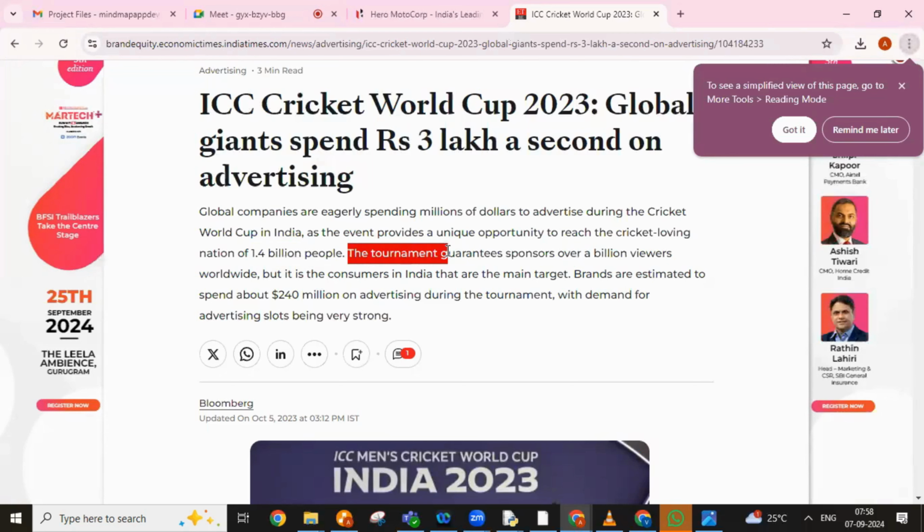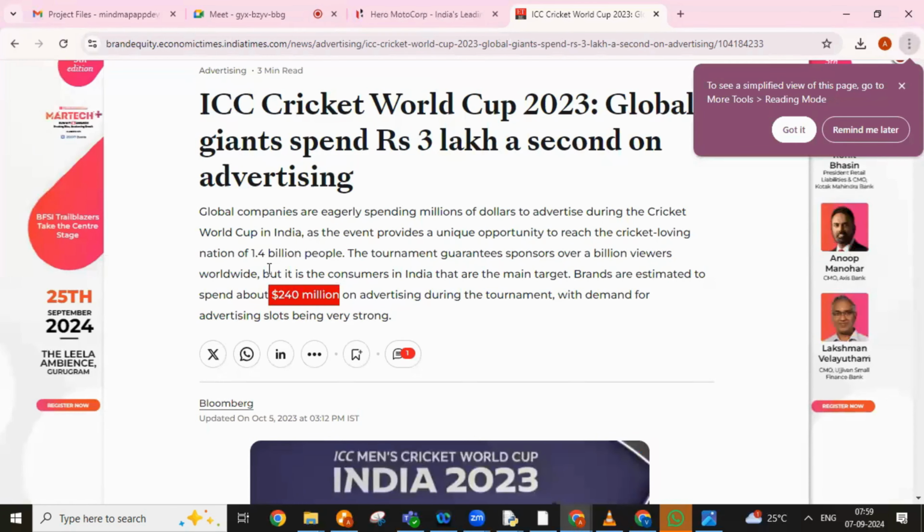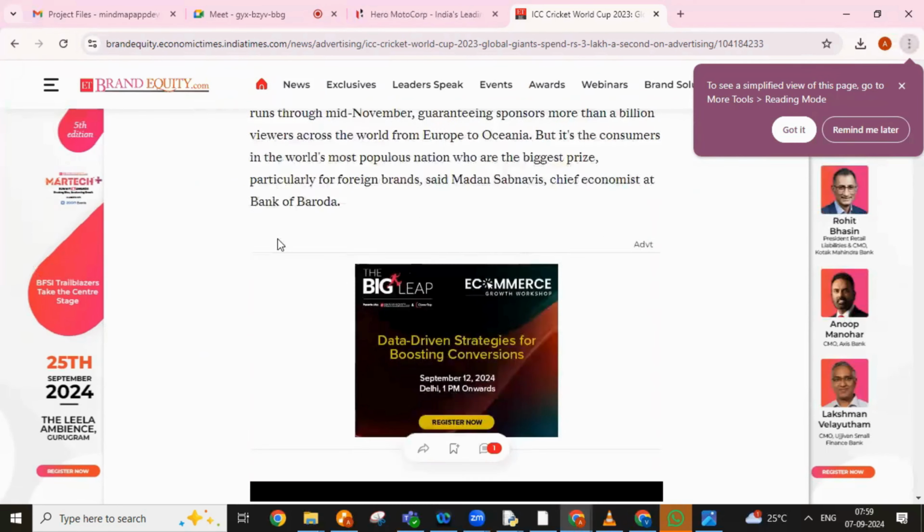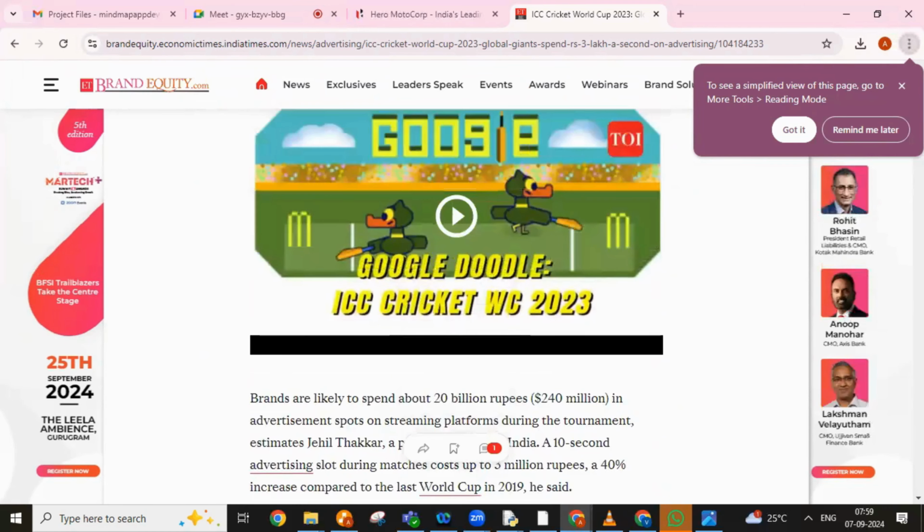The tournament guarantees sponsors over a billion viewers worldwide, but it is the consumers in India that are the main target. Brands are estimated to spend over 240 million on advertisements during the tournament. You got it? So this many companies are advertising their products, and the total value is 240 million for a single World Cup match. How much business are they making? It's very big, no? Very big business, right?